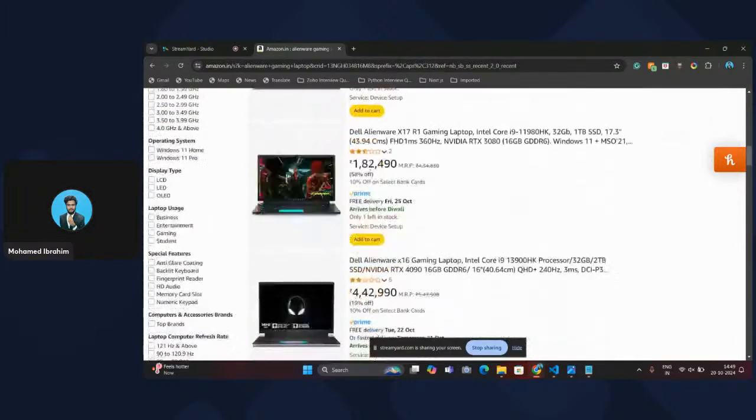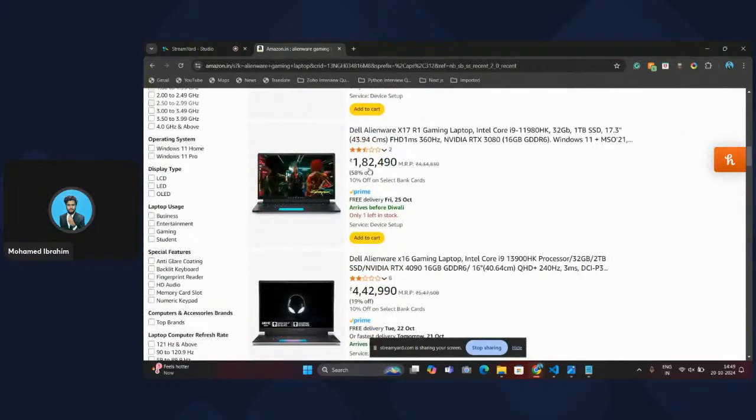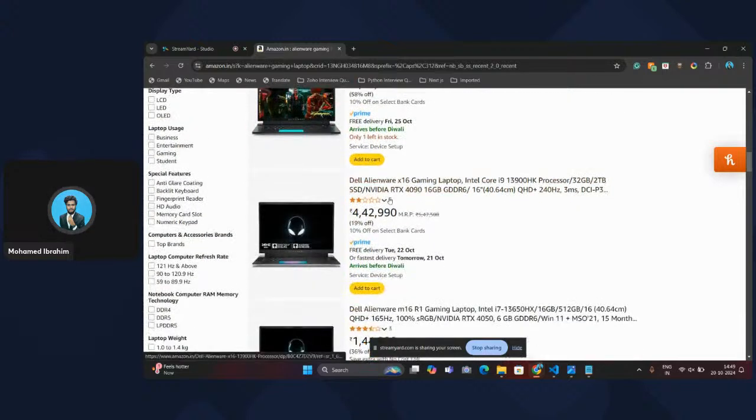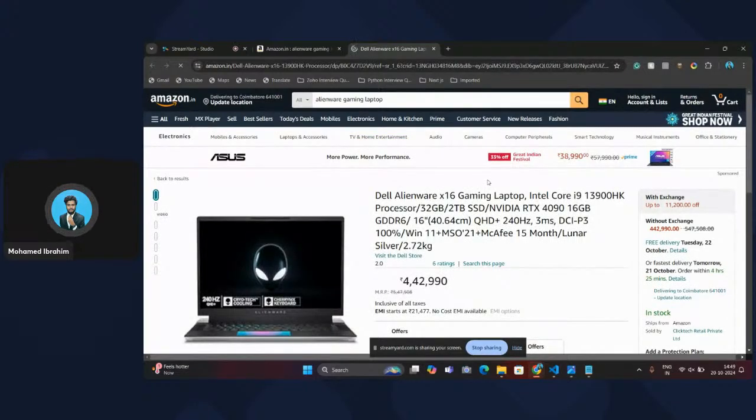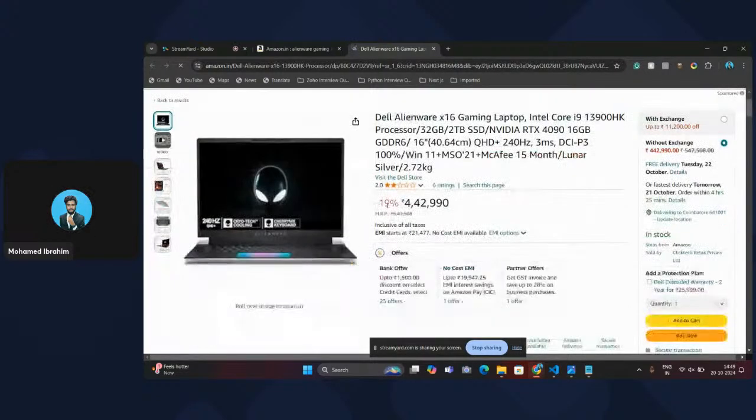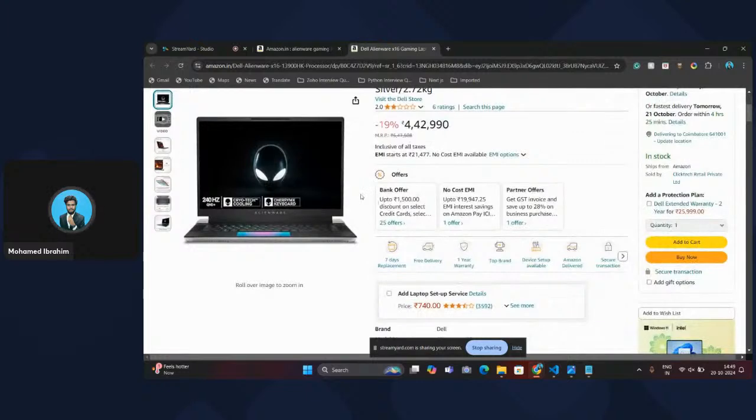Yes, it has 58% offer and one stock is left. Or else we can go for this. Yes, Dell Alienware X16 gaming. Okay, I'm going to check this product out. Okay, so these are all the data currently I have.